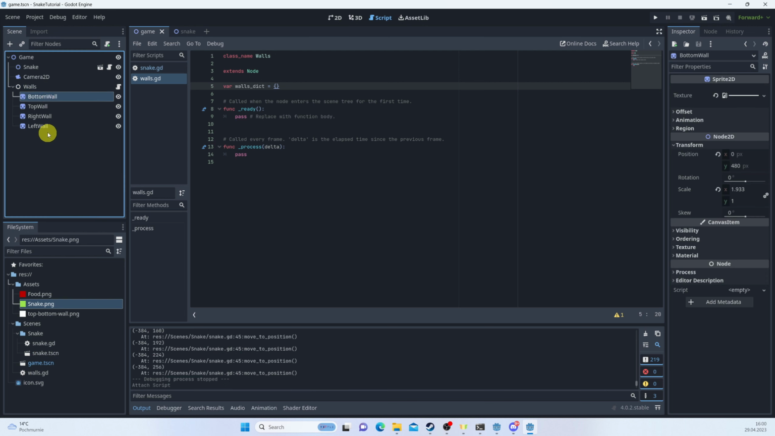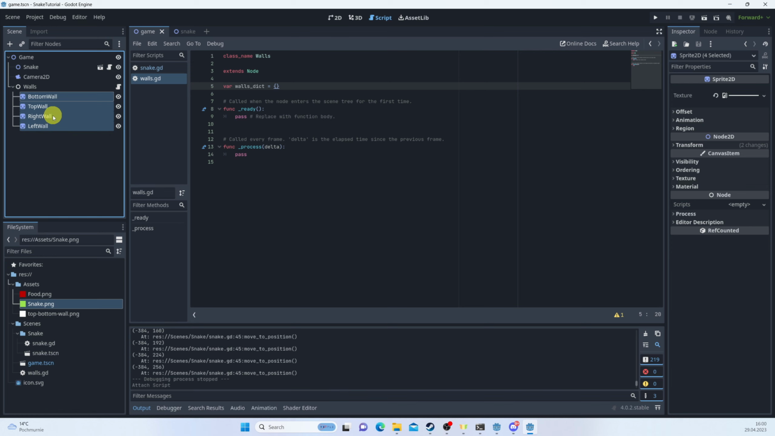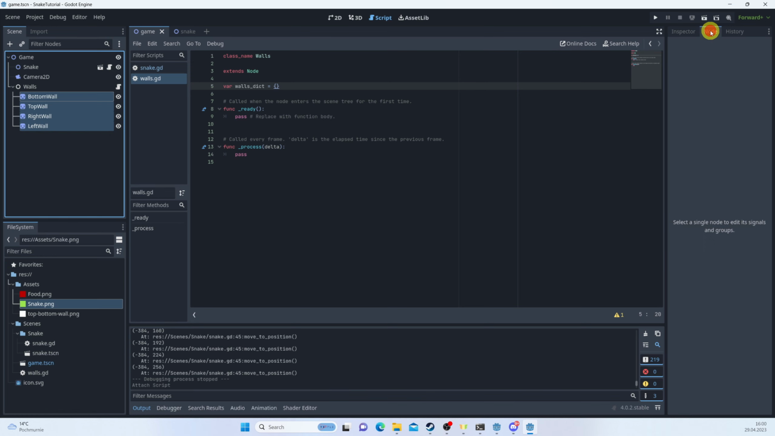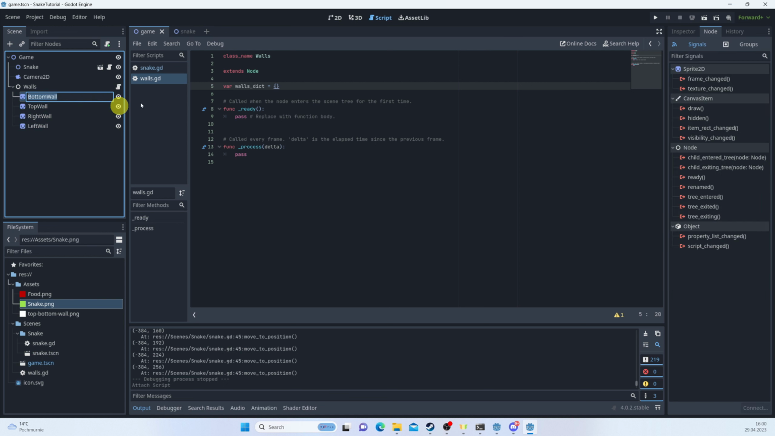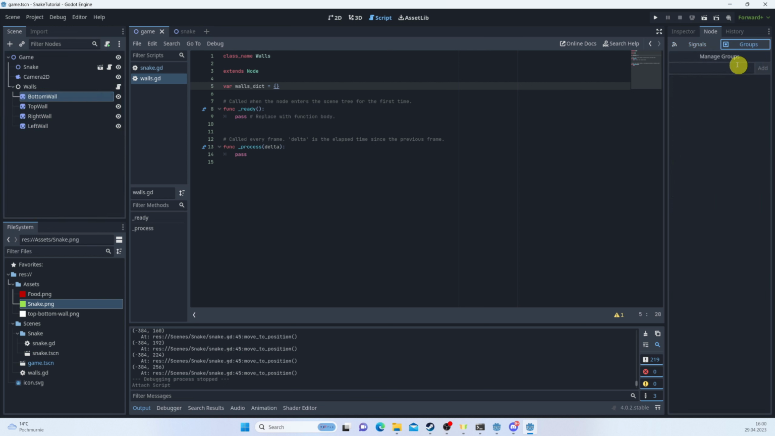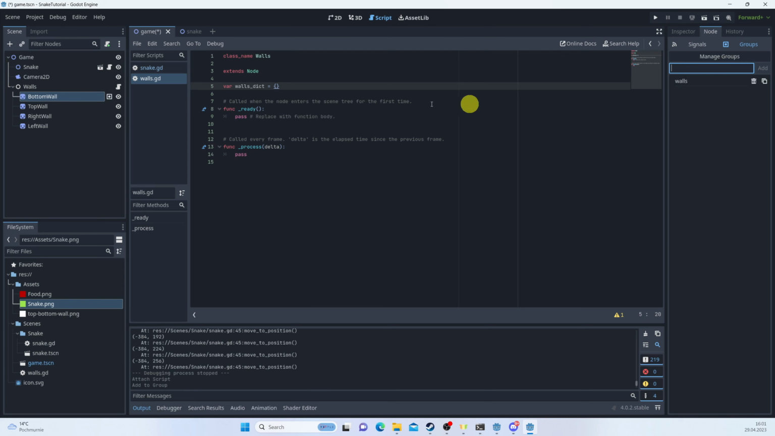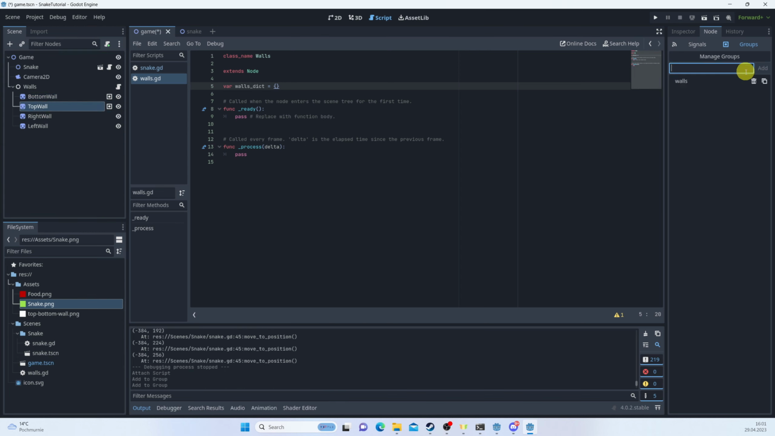So what I'm going to do is click on all of the walls inside of the walls container. I'm going to go to node, and I'm going to choose the groups. I'm going to add a group and call this walls. And what we are going to do is add each component to the same group.